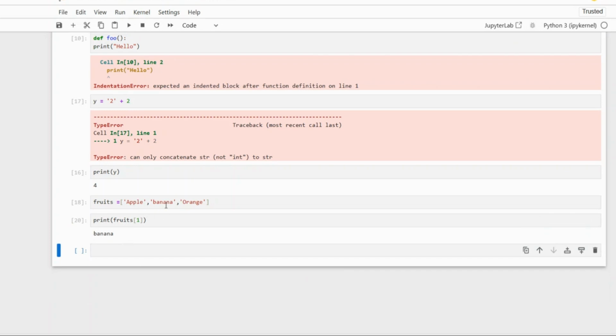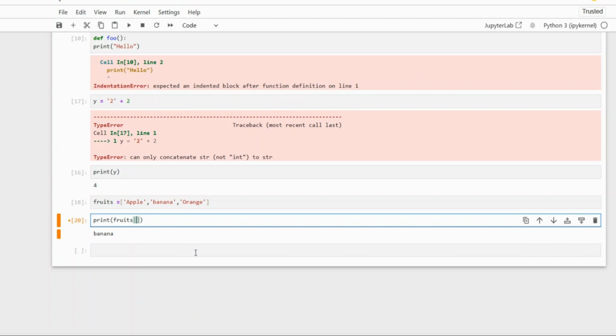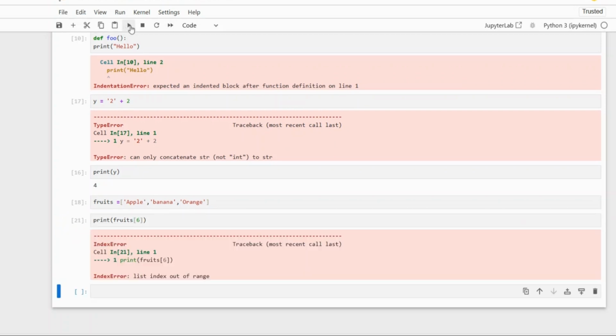Suppose there are only three values present in the list, with indexes 0, 1, 2. Suppose I'm giving the value 6 here, which is not present in the list. This particular index is not present in the list. So let's execute this now. We are getting the error as the index error. So here the list index is out of range.